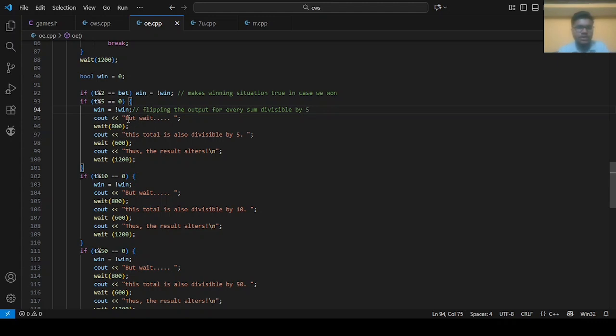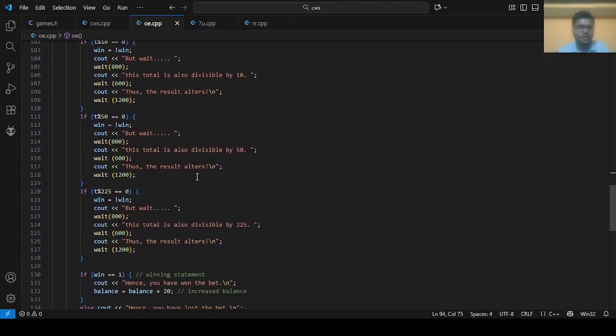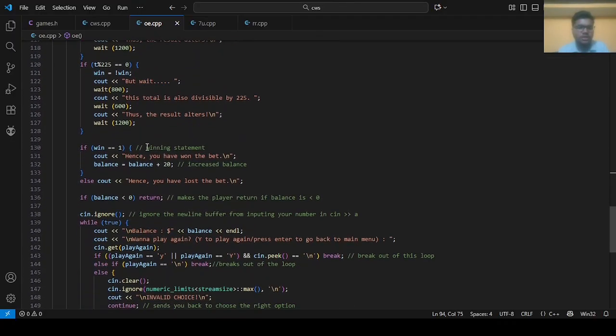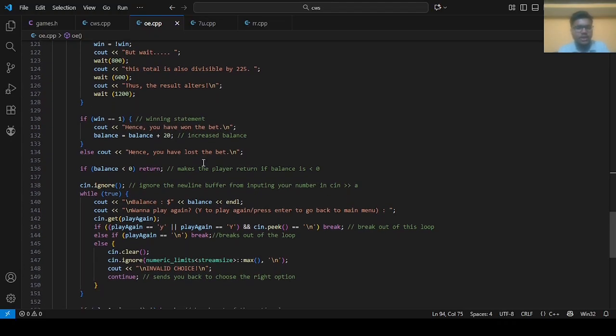So that will show that the total is also divisible by 5, thus the result alters. Similarly, I coded for 10, 50 and 2 to 5, it's basically the same code. Then after that, if win is equal to 1, that is the winning statement, it will count that, hence you have won the bet, balance will be increased by 20. Else you have lost the bet.